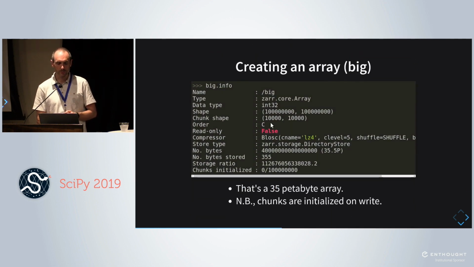If you want to get a bit of diagnostics on an array, there's this info property. So here I'm getting some diagnostics on that big array that I created. So here's the shape, the chunk shape. This is the compressor. That's the default compressor. This is the store type. So if you loaded this entire array into memory, it would be a 35 petabyte array. But in fact, only 355 bytes are stored on disk at the minute, and that's because all we've stored is the metadata for the array. We haven't stored any data. So the chunks that you actually need to store data are only initialized when you write to them. If you haven't written to them, there's not going to be any data stored on disk.